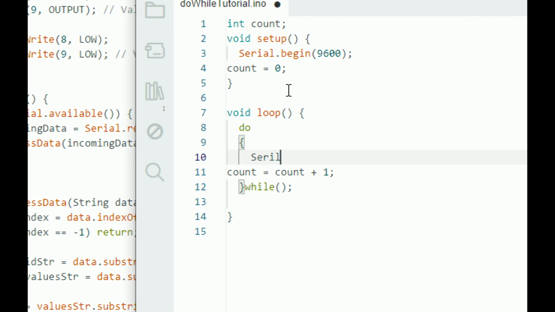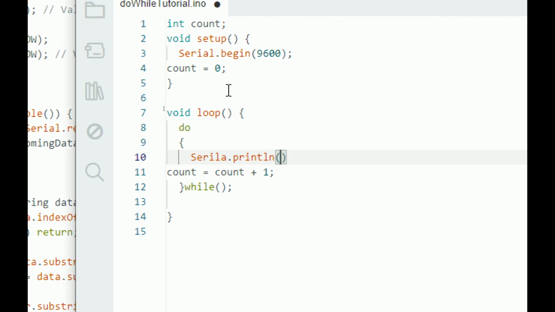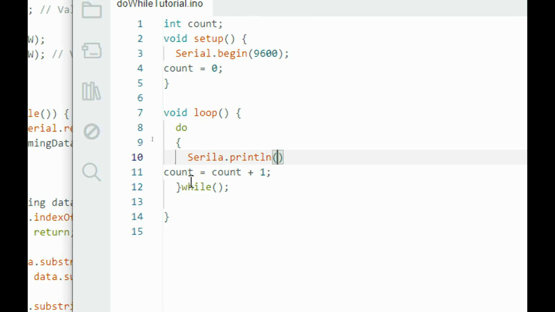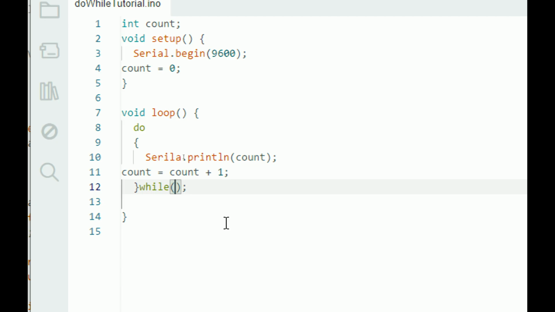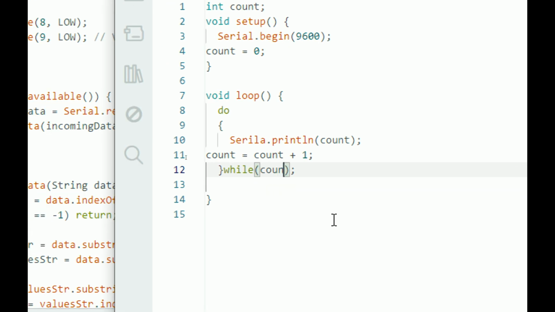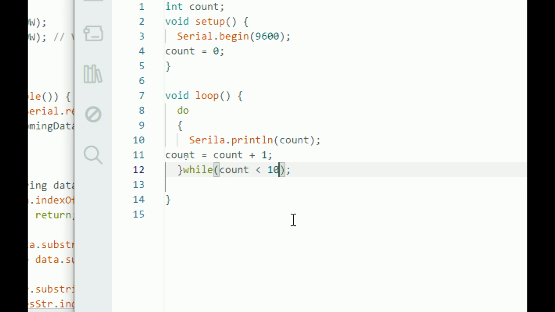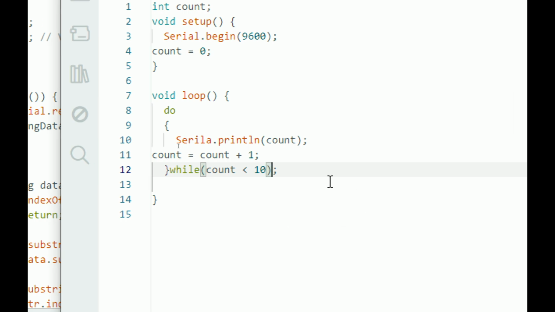So I write Serial.println, whatever the value of the counter is. So just copy paste the counter here like this. So we will know when the loop has terminated. So here we write our condition. If the count is less than 10, then keep on repeating. So for as long as the count is less than 10, it will keep on repeating. If it goes greater than 10, then it will end the loop.